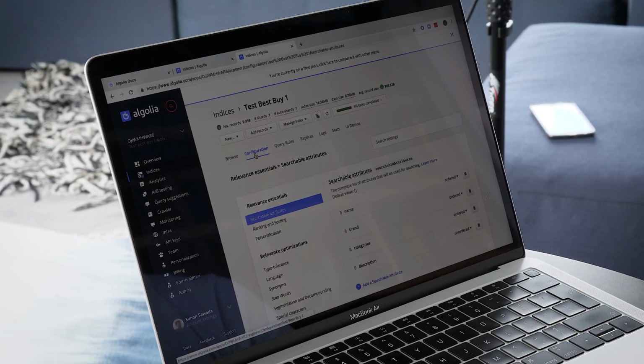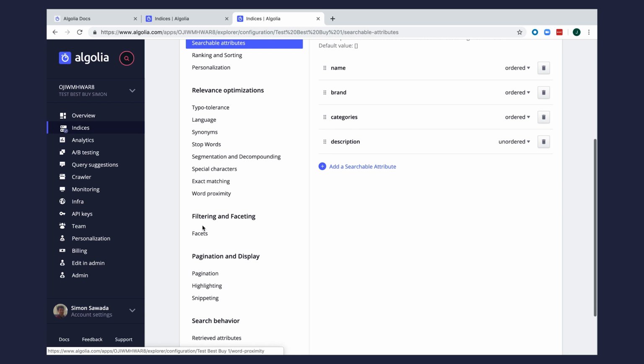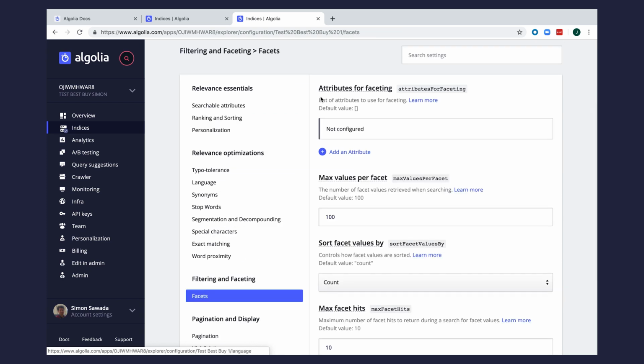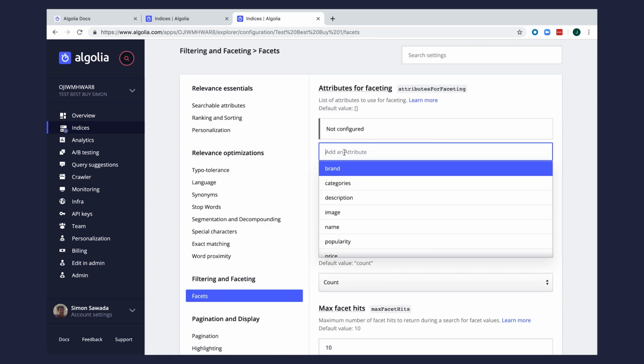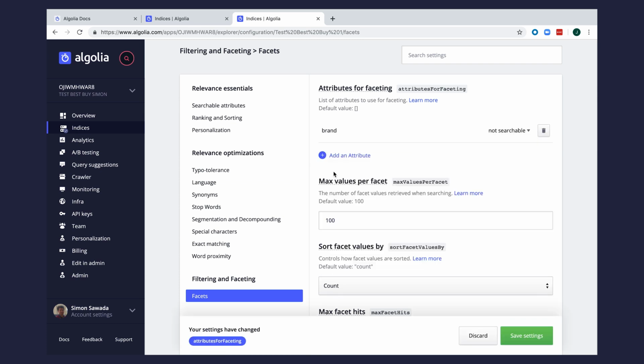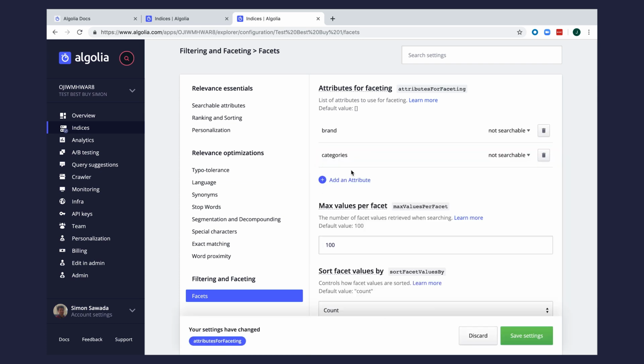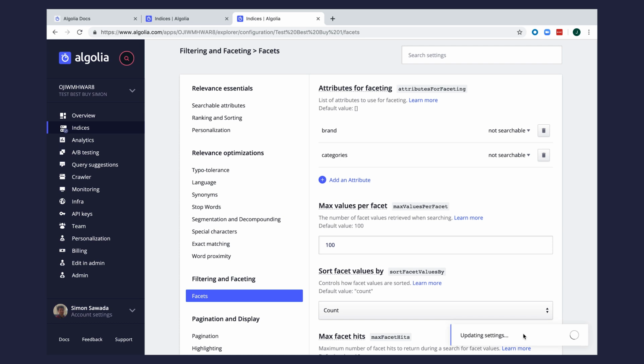Let's create some facets so that I can filter on brand or categories. So to do that, we're going to go back to the configuration and click on facets. And what I would like to do is to be able to facet on brand and also on categories. And I click on save settings. And you will see later how I'm also going to use that within the query rules.